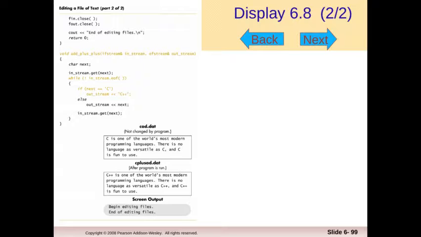So if it is a capital C, well then instead of the capital C, we want to output C++. So we insert into outstream C++. If it is not a capital C, well then we insert whatever we got. And then we try to get the next character, and that repeats. Test, did we get something, or was that an attempt to read beyond the end of the file, and so forth.